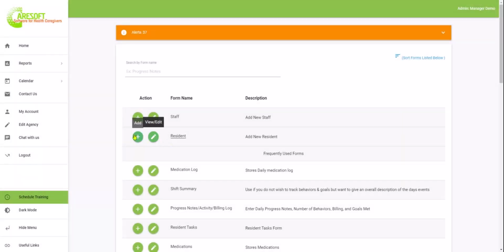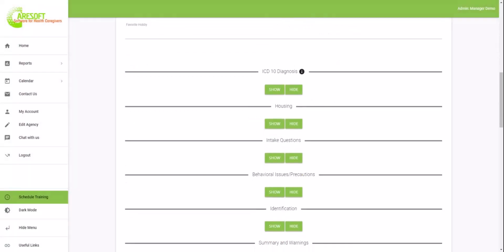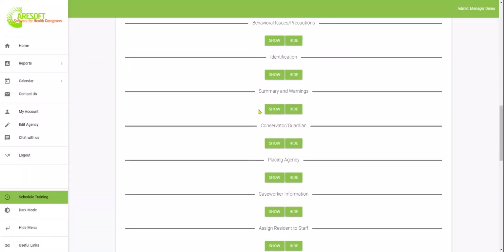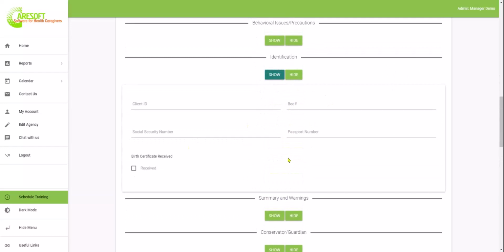So let's go back to that. I'm sorry, adding of the residence page. So let's go back to it. And that's why you see these ID numbers again, because those are custom.